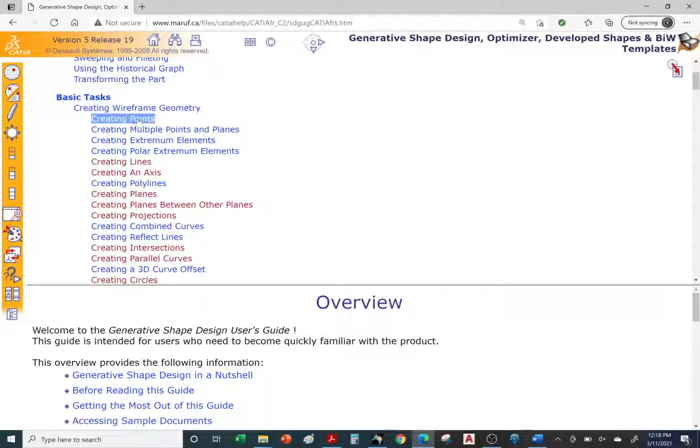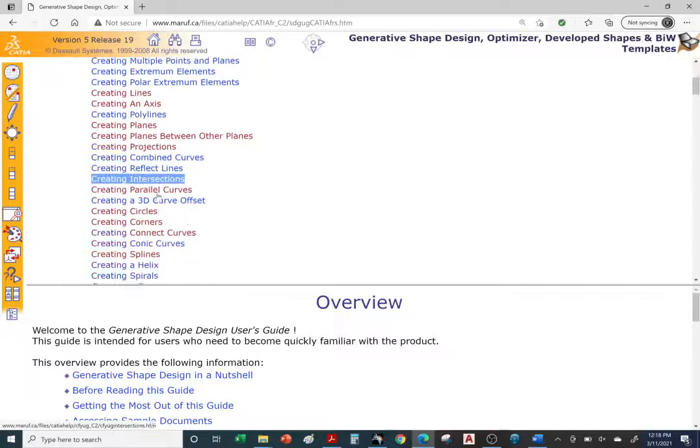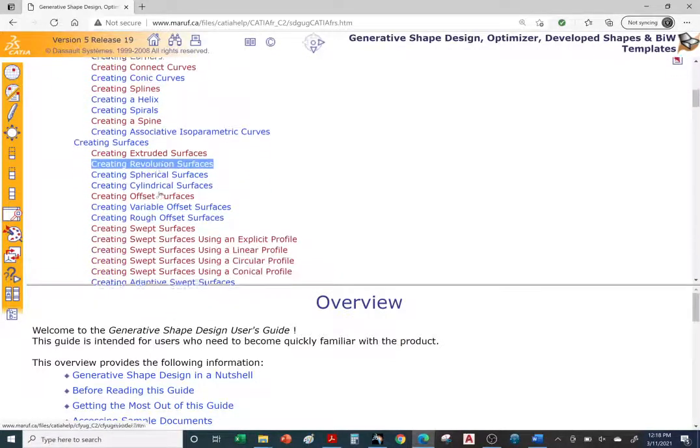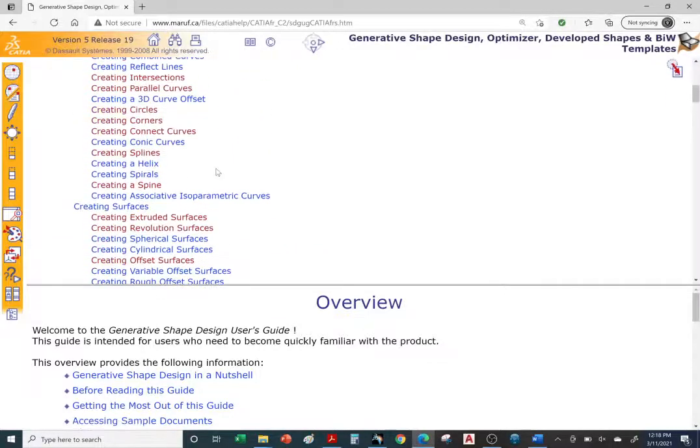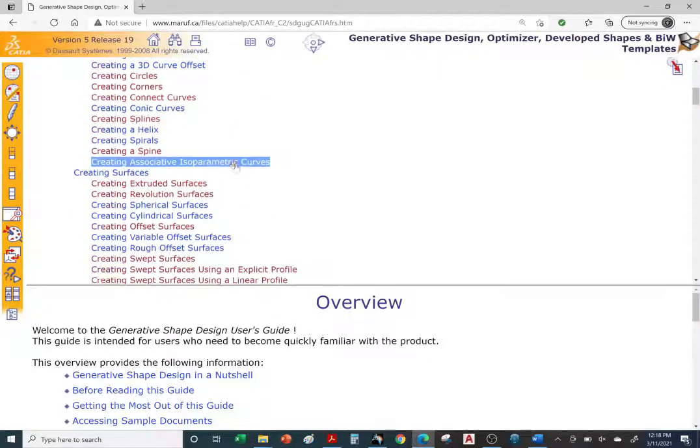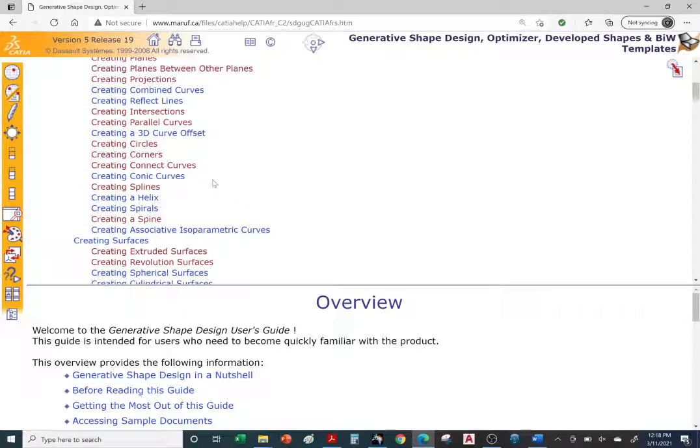So we've covered a lot of the wireframe tutorials. Not all of them, most of them. Same thing with surfaces. We haven't covered all of these. Later on, I will come back and cover some of these others that we skipped. I'm not going to assign any homework to it, but I'll go over some of the ones that are very important to know.